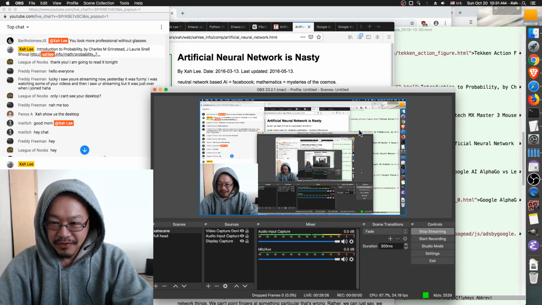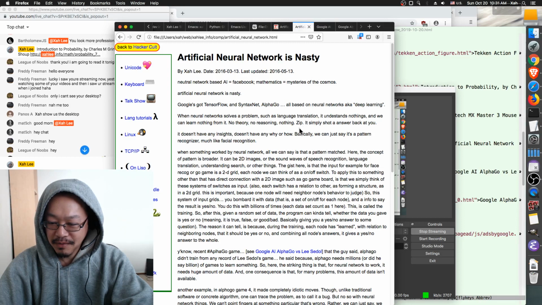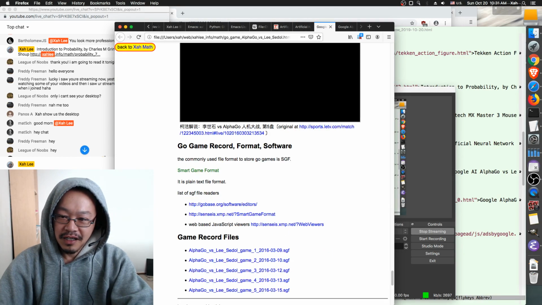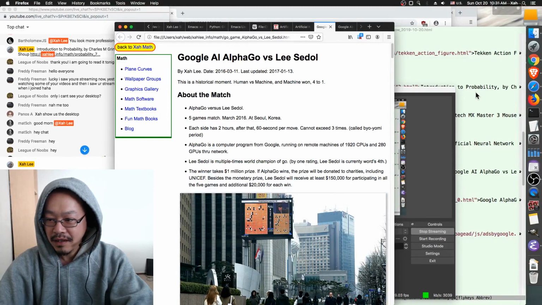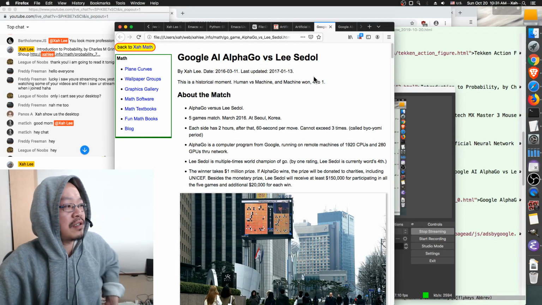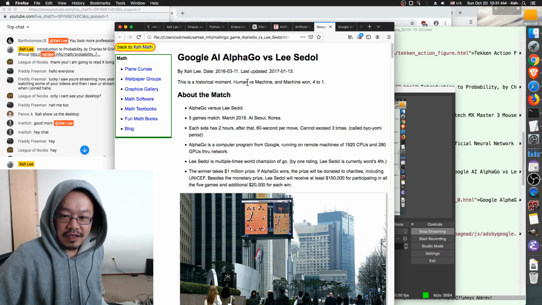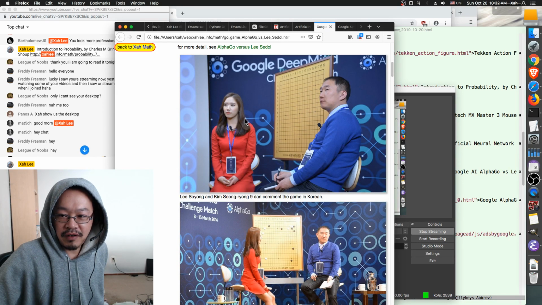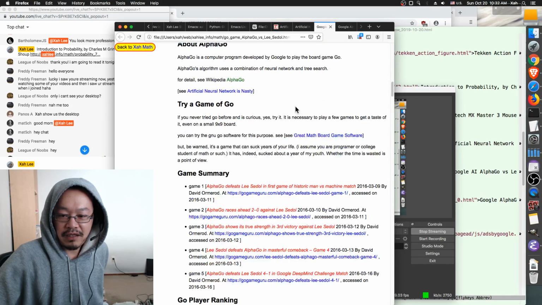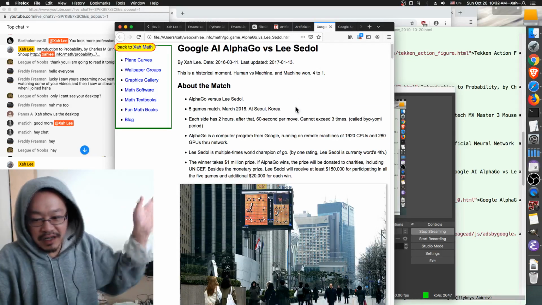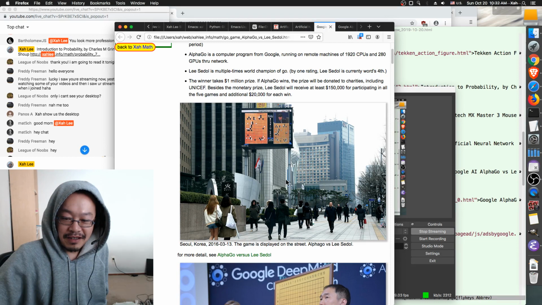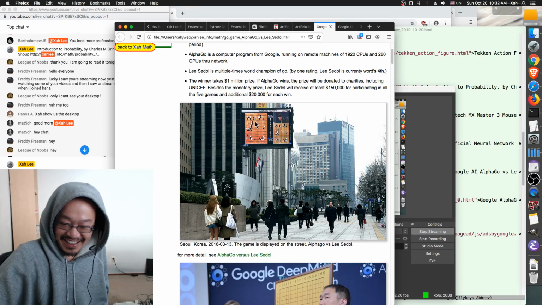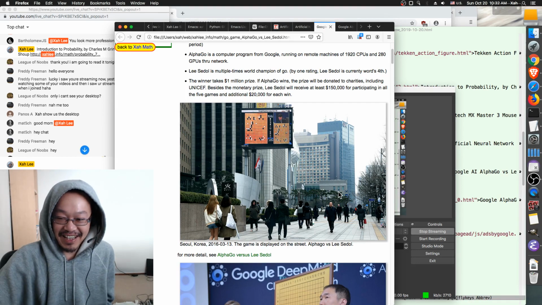Okay, I've been talking for 10 minutes and wasted all my articles. I'm trying to show you. Okay, here are the articles. Here is "Artificial neural network is nasty." Here is AlphaGo versus Lee Sedol, 2016. Okay, pictures. Lovely Korean ladies. This is the event in Japan, but all over Asia you see this picture. This is in South Korea, and they have a TV on the street showing the Go game. This is how crazy Go is in Asia.